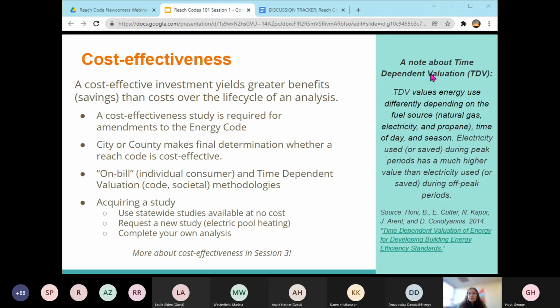Lastly, you are completely allowed to complete your own analysis. You can hire a consultant to do a study for you. If you have expertise within the jurisdiction, you can just do your own. There are multiple ways you can acquire the study. I highly recommend, if you can use the statewide studies, to do that because they can be rather expensive to prepare a new study. And they're a bit complicated too. So you can prepare your own. There's nothing wrong with it, but do approach it with caution, I would say.